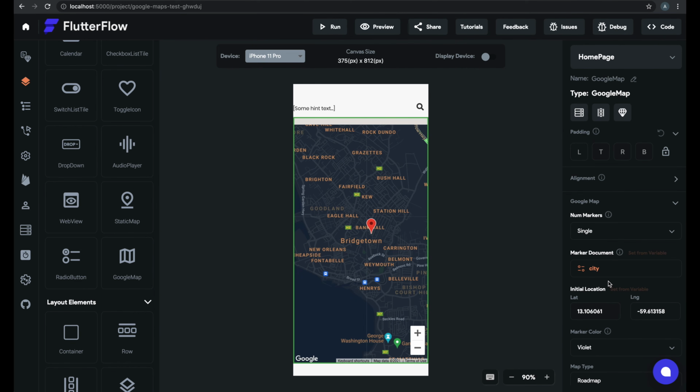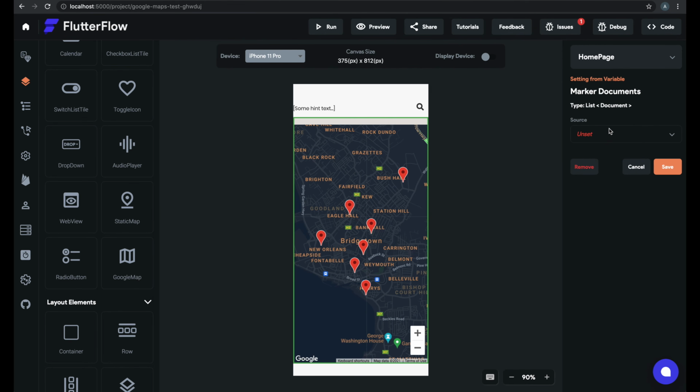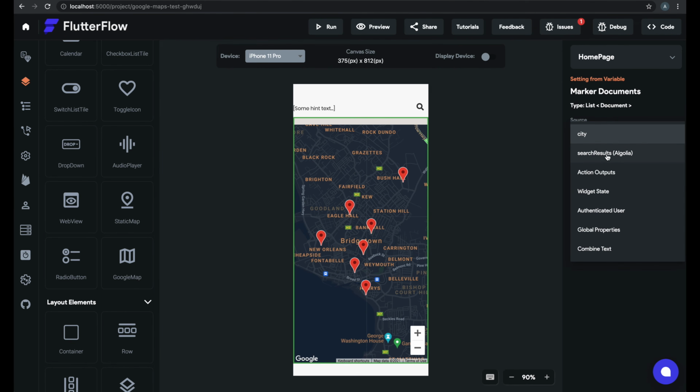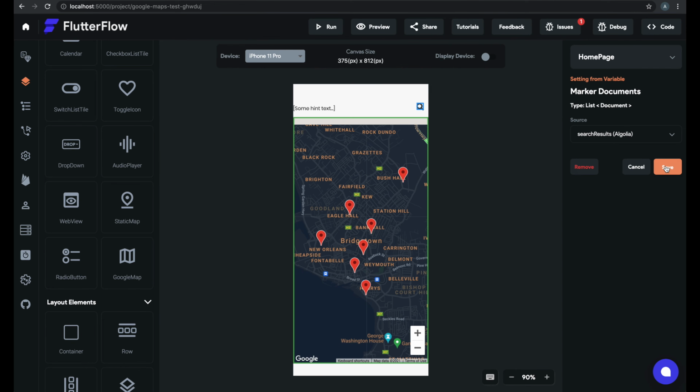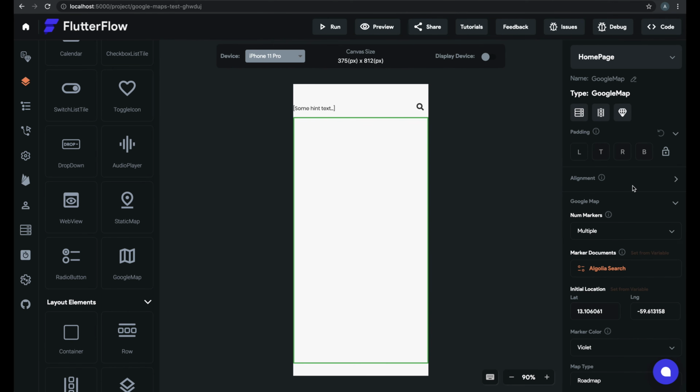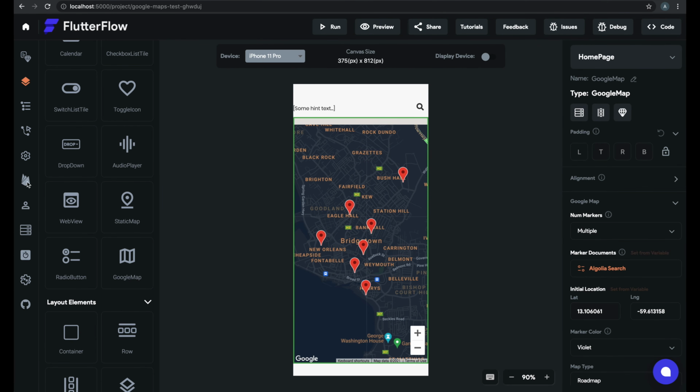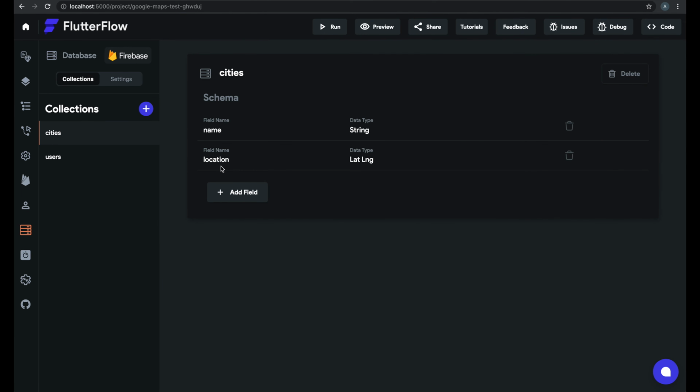Next, we can configure the map to show multiple markers. And similarly, we can set this from a result that returns a list of markers. So for example, an Algolia search result that returns a collection or like a list of markers. Now the one caveat here is that your cities collection, whatever collection it comes from, needs to have a lat-long type so that the map can know where to place these markers.